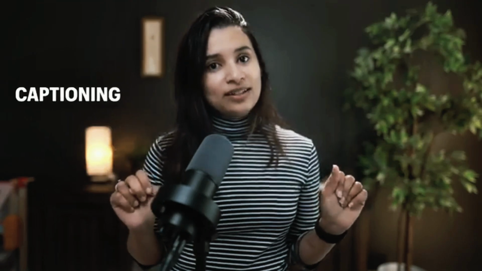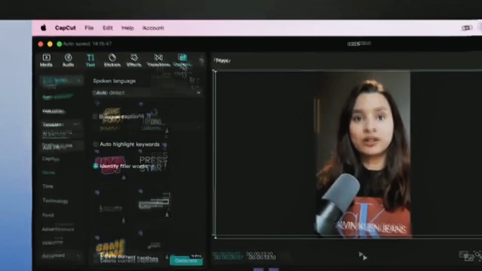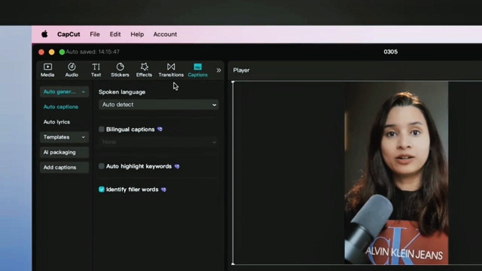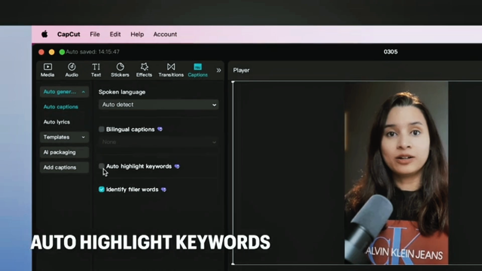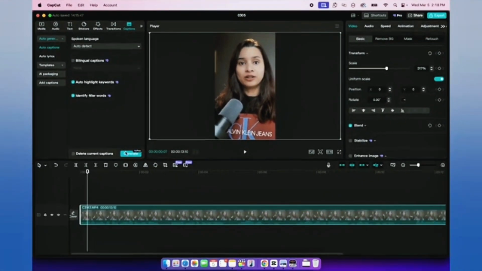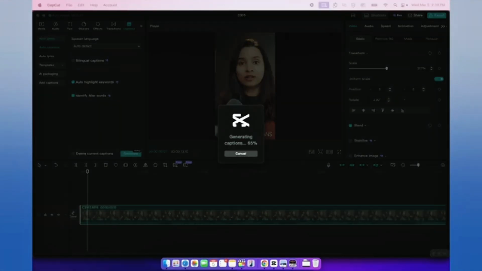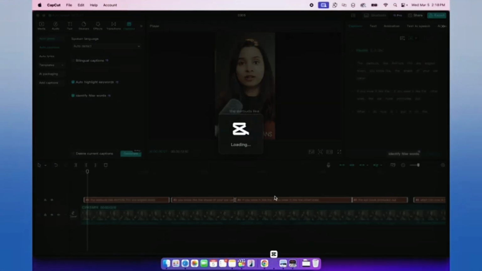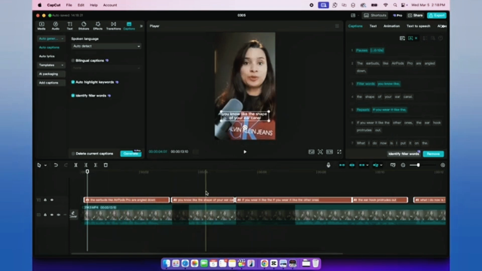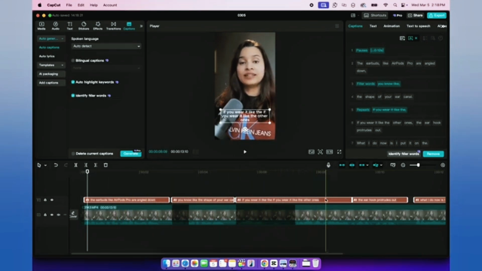Second, captioning. I used to create text effects for each sentence or word manually and highlight them as needed. But now, why do it manually if we have AI to do it, right? On the left panel, there is a tab called Captions. Under here, there is a section called Auto Captions. I can select the Auto Highlighting Keywords option and select Generate. CapCut will auto-generate the whole caption for me, made just for reels and shorts.